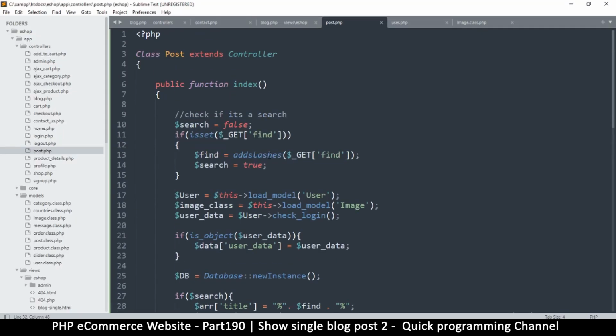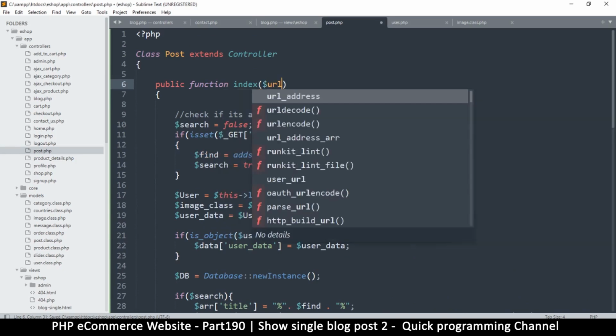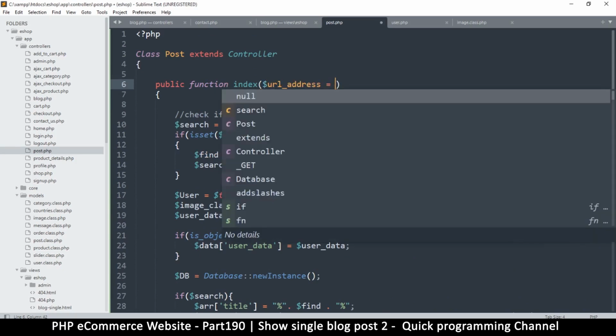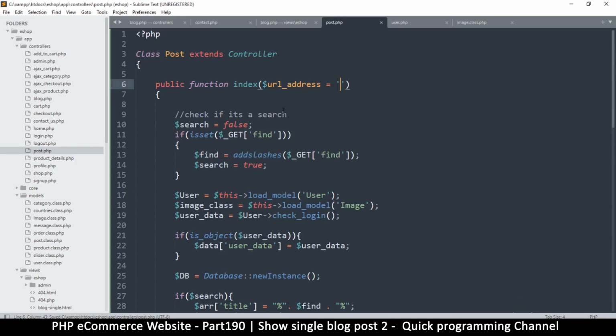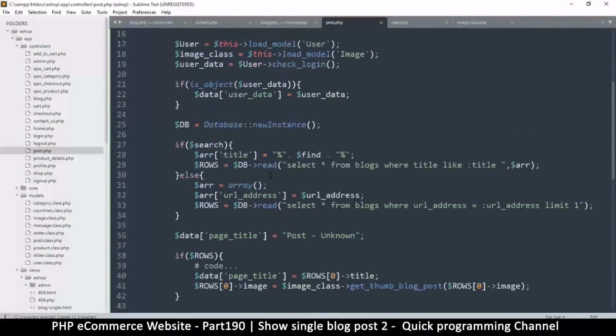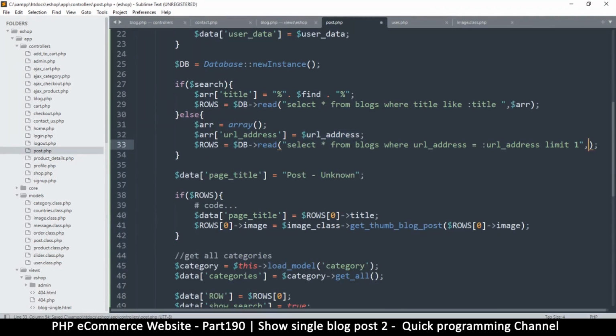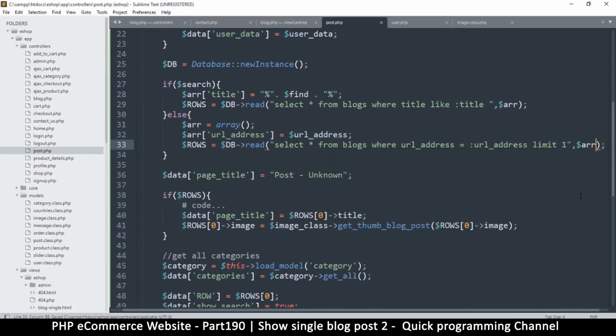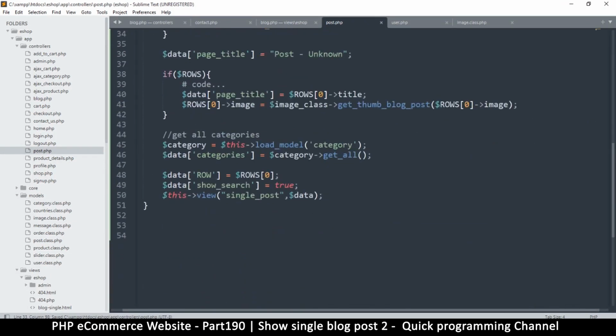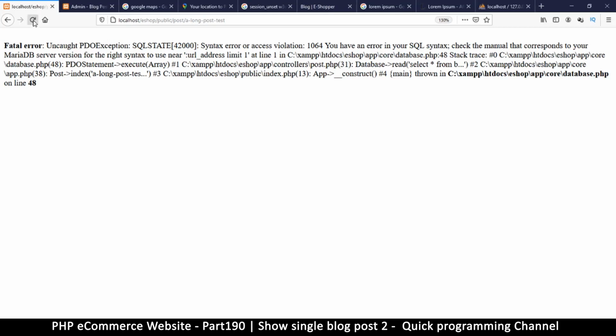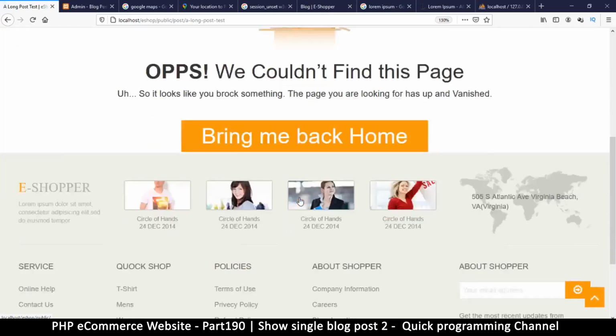So where do those things come from? They come from here. So here I'm just going to say URL address is equal to, let's add an empty string there, just so we don't get errors if somebody tries to access the single post without the URL address present. So yeah, that should do it. And all I need is to add the array at the very end there. Okay, good. So what I expect now is a 404 page, and I get the 404.